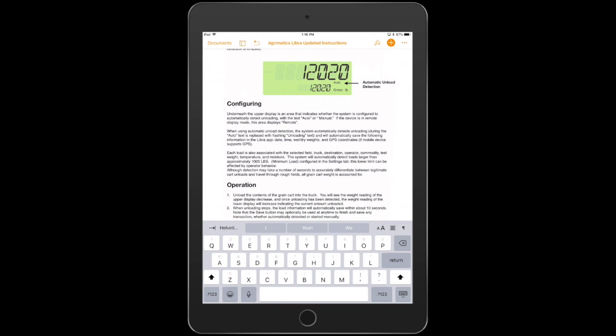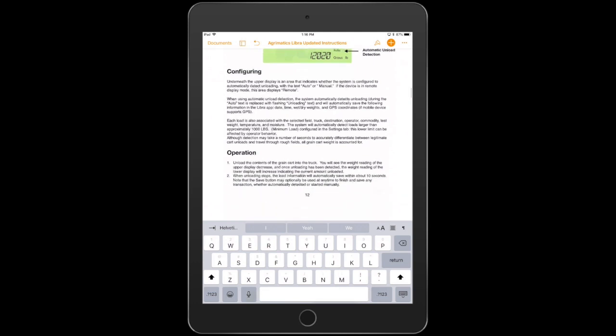And then if you look underneath the numbers, the set there, you have the automatic unload detection. So you have the larger number, and then you have the smaller number. And in between those two, you'll see the auto, and that means that the automatic unload detection has been enabled.